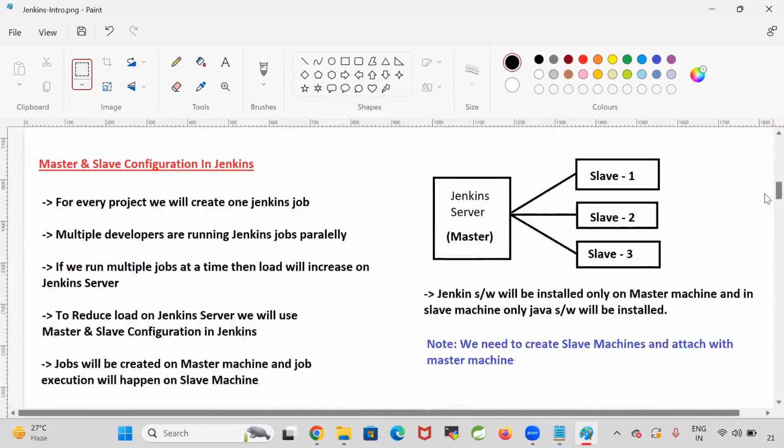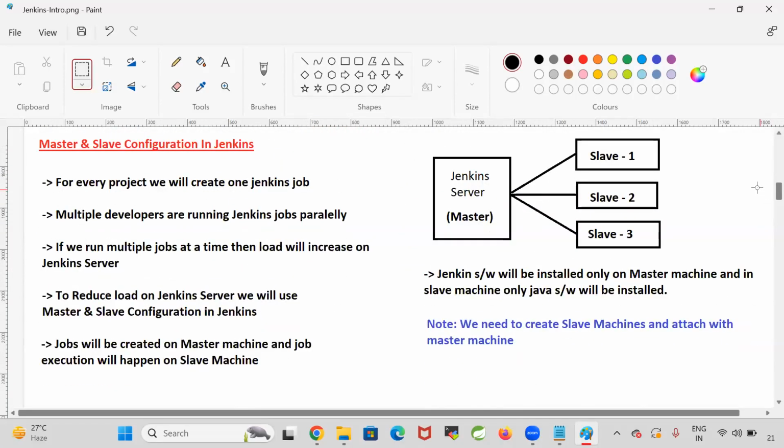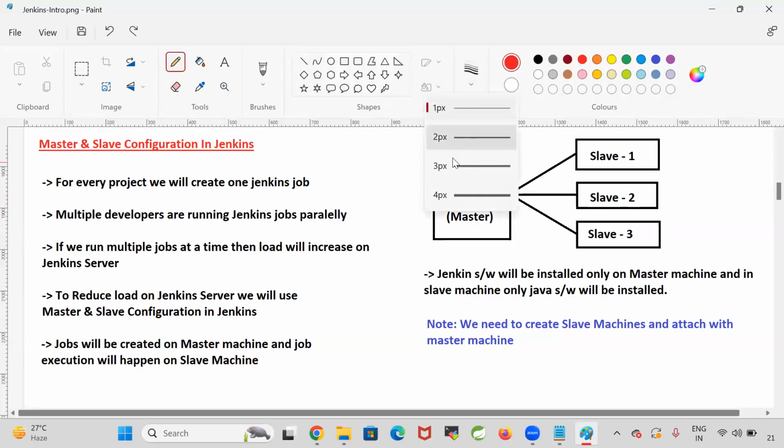Now, today we are going to understand what is master and slave configuration in Jenkins. Here, in a project, multiple microservices will be available. For every microservice, we are going to create one Jenkins job. Suppose you take an e-commerce application with 30 services available. For 30 services, we are going to create 30 Jenkins jobs. For every project, one Jenkins job will be available.